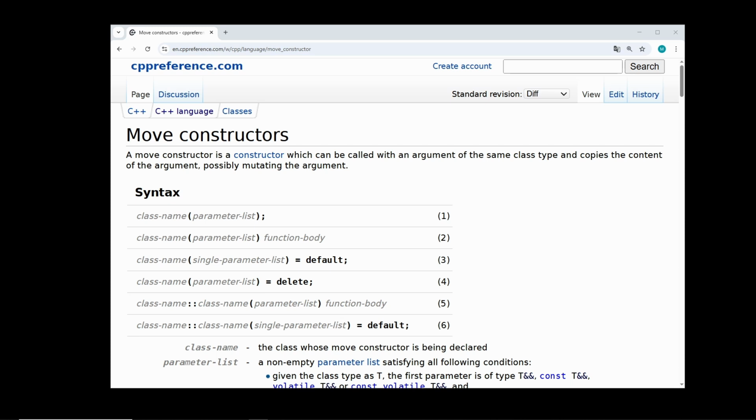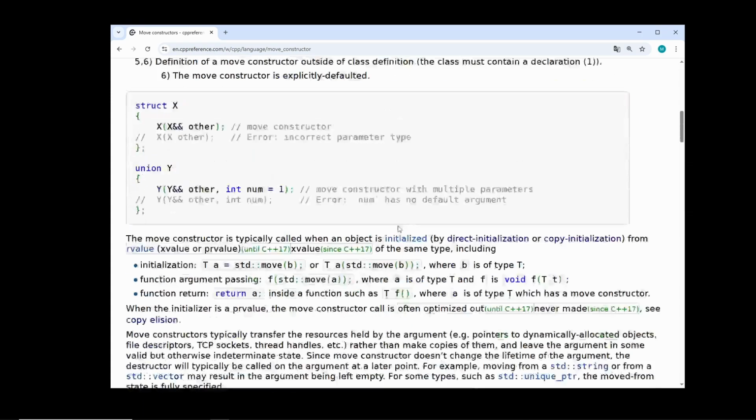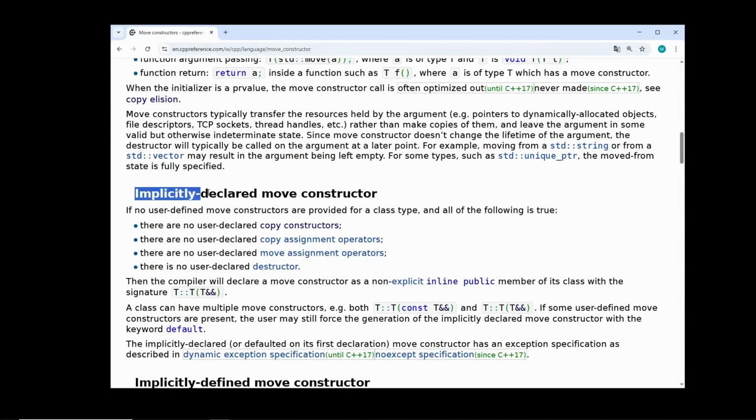This is video 330, and in this video we continue with the move constructor. Here in cppreference.com we already talked about the syntax, and now we want to talk about the implicitly declared move constructor. In short, what is that? The compiler creates the move constructor for us, but it is not visible in the code. To do so, the compiler has a requirement which is listed here.